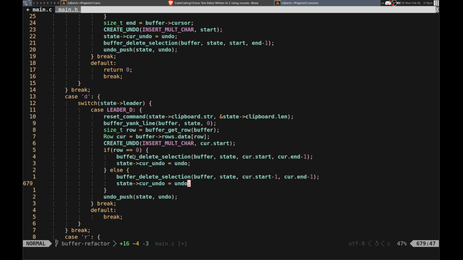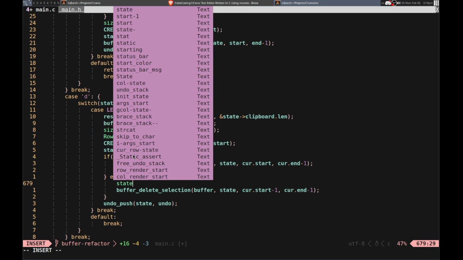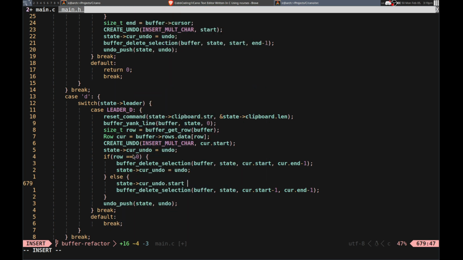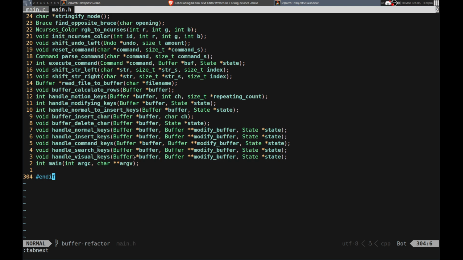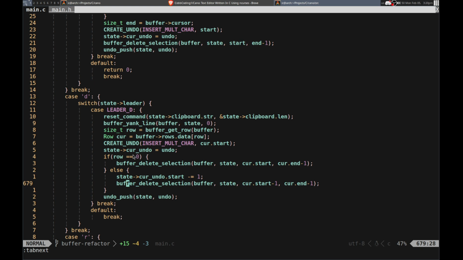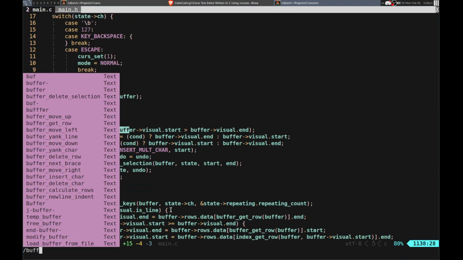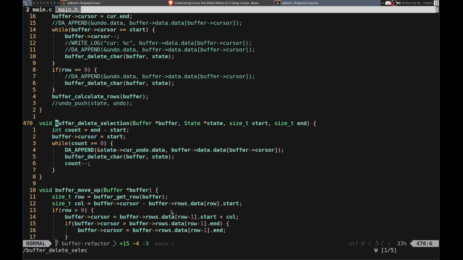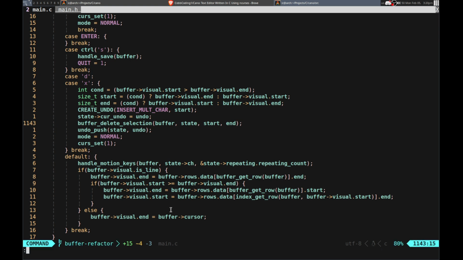But then in here, we'll set this one. Set state current undo dot start. Like that. And it'll still be in the scope, right? Let's see. Let's look at it. That's what it's called, right? Yeah, start. Okay, I think that'd be good. I think that is good. So, delete selection. Let's go back to that. Keep going. So where else do we have this? Alright, that was it. So we're good with that.